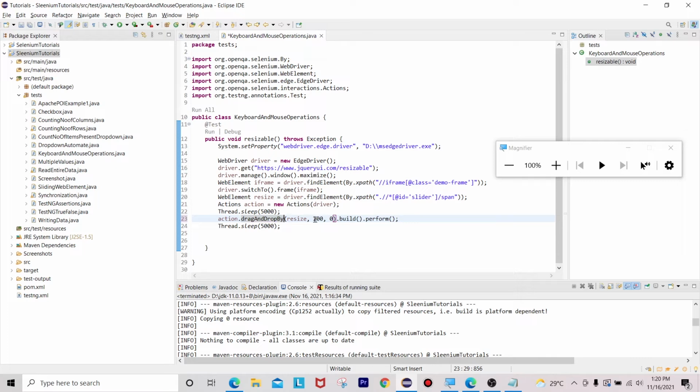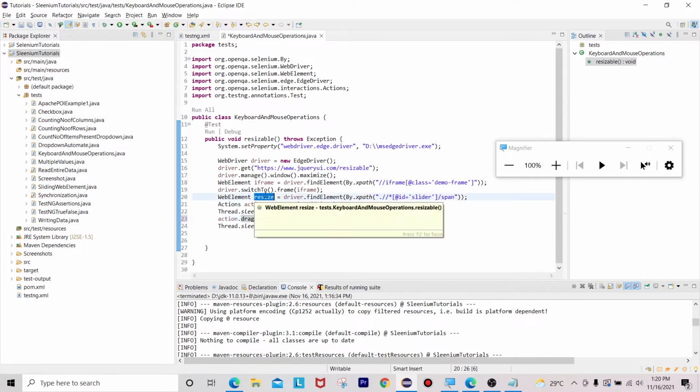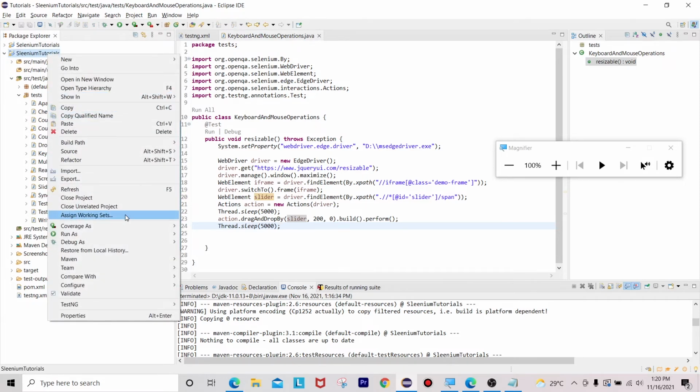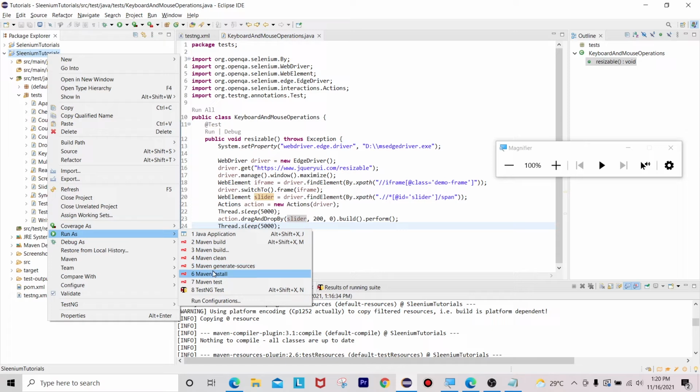So here you can see what that slider is. I am going to change this to slider, so the web element you can take here is also slider. Now for the slider I want to mention the X offset and Y offset as 0. Now we'll see how it behaves currently. Let me execute this one, run as Maven test.